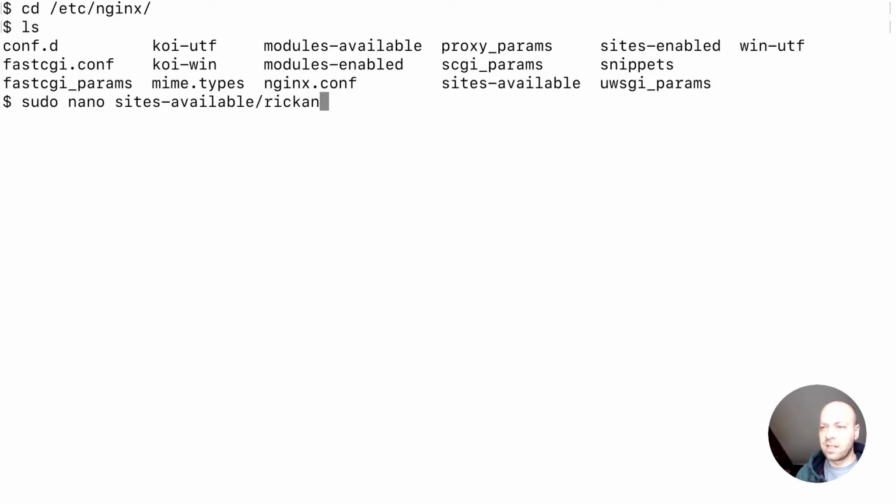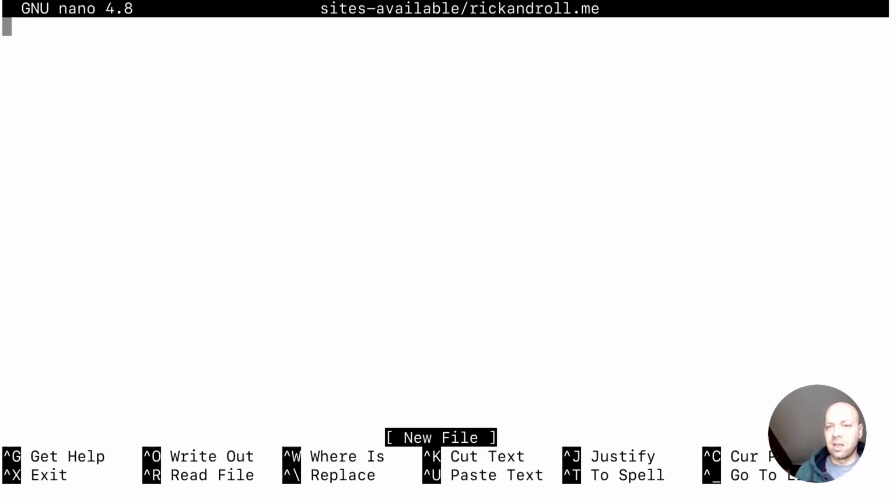And we're going to create a new file with the same name as the domain name that we're going to be using. And notice we've got to use the sudo command here because this is in a restricted part where you need administrative privileges. So we'll just run that.